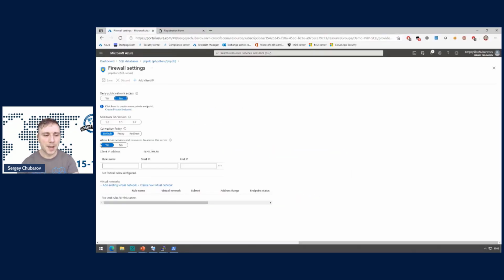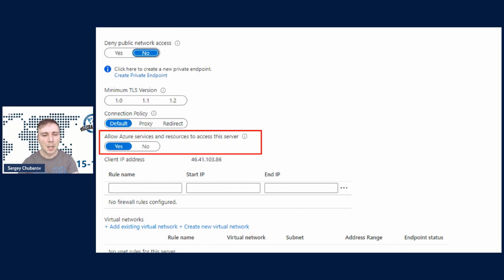And here I want to show you a very common and very bad configuration. And this configuration is this one: Allow Azure services and resources to access this server. So what is that? In many people's minds, this means that your virtual machines, your Azure resources, your applications will be able to access this SQL server only from your subscription, not anyone else. But no, unfortunately, it is not correct.